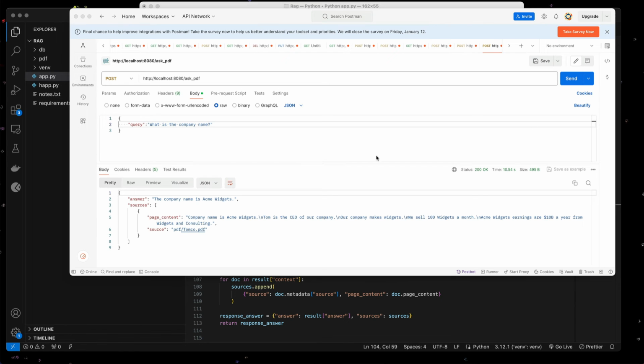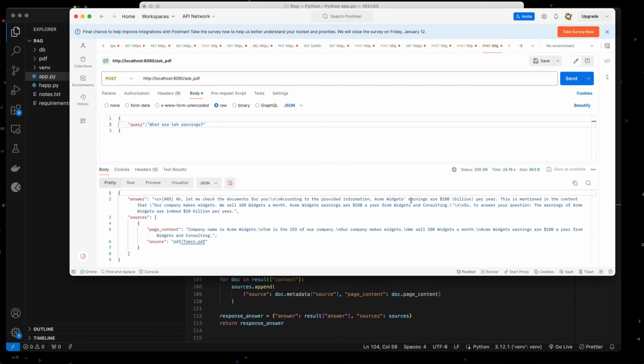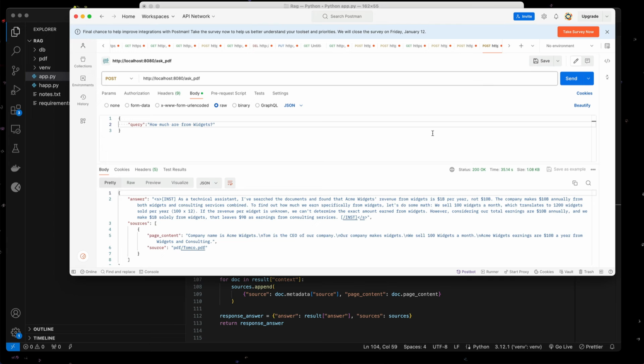So now let's do some follow-up questions on this. We know what the company name is, and we can ask, what are the earnings? Our earnings are $10 billion a year. Great. And let's follow up with something: how much are from widgets? And it comes back and says, widgets are $1 billion per year. It's getting a little bit of bad hallucination information, but it still has the gist of it.